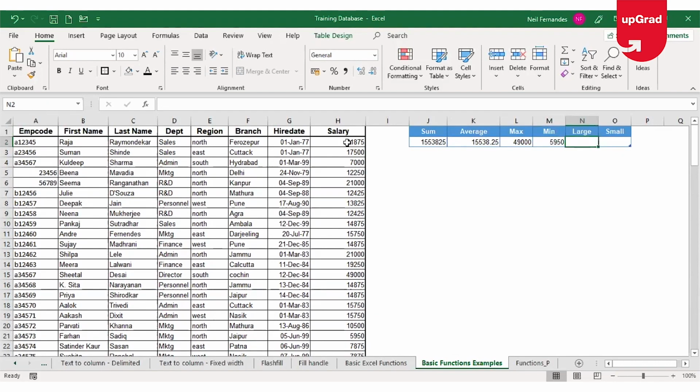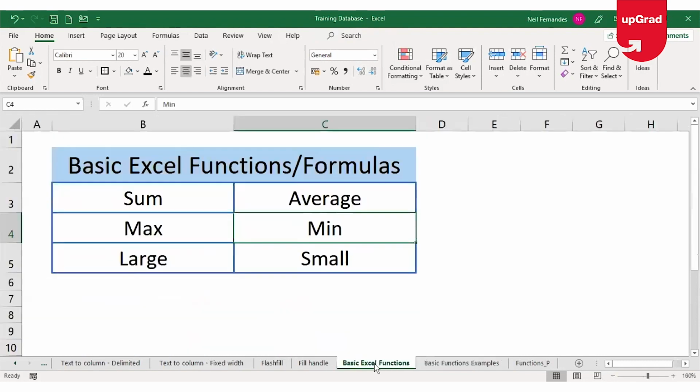There are two more functions in Excel which are called large and small function. They both are similar to the max and min function. However, the difference between the two is that large and small function gives us more control. Let's see how they work. When we perform the max function, it identified the first highest value in the range. But the large function is a bit more subtle and allows you to decide which largest value from the range that you want.